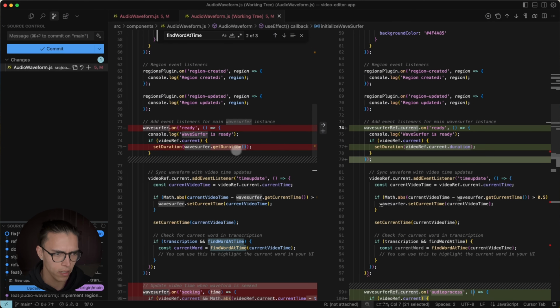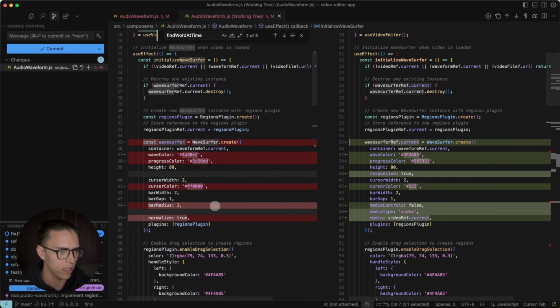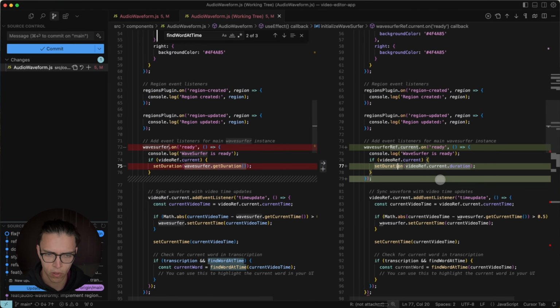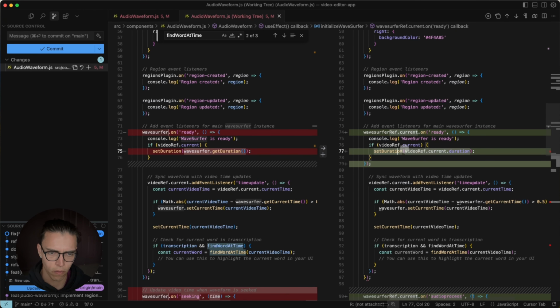What did change was it was trying to get the duration from the WaveSurfer instance here by calling this method. I don't know if that's an actual method that exists on the WaveSurfer object, but it was working before, so I'll just continue using the video reference instead of the WaveSurfer duration.